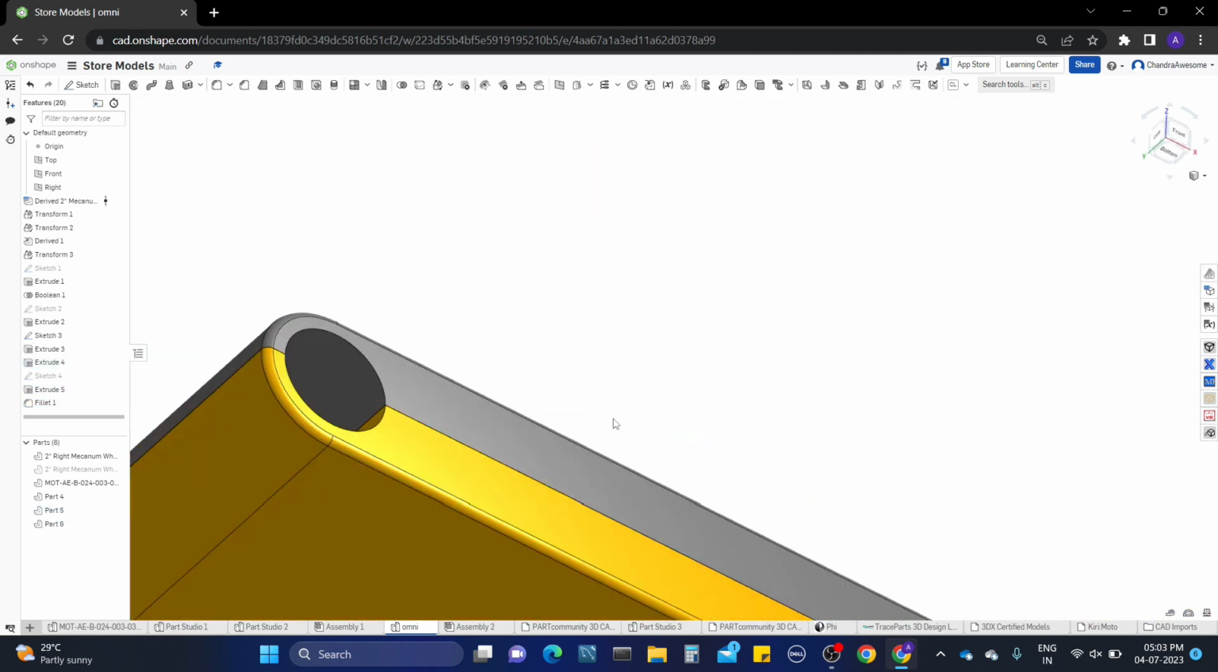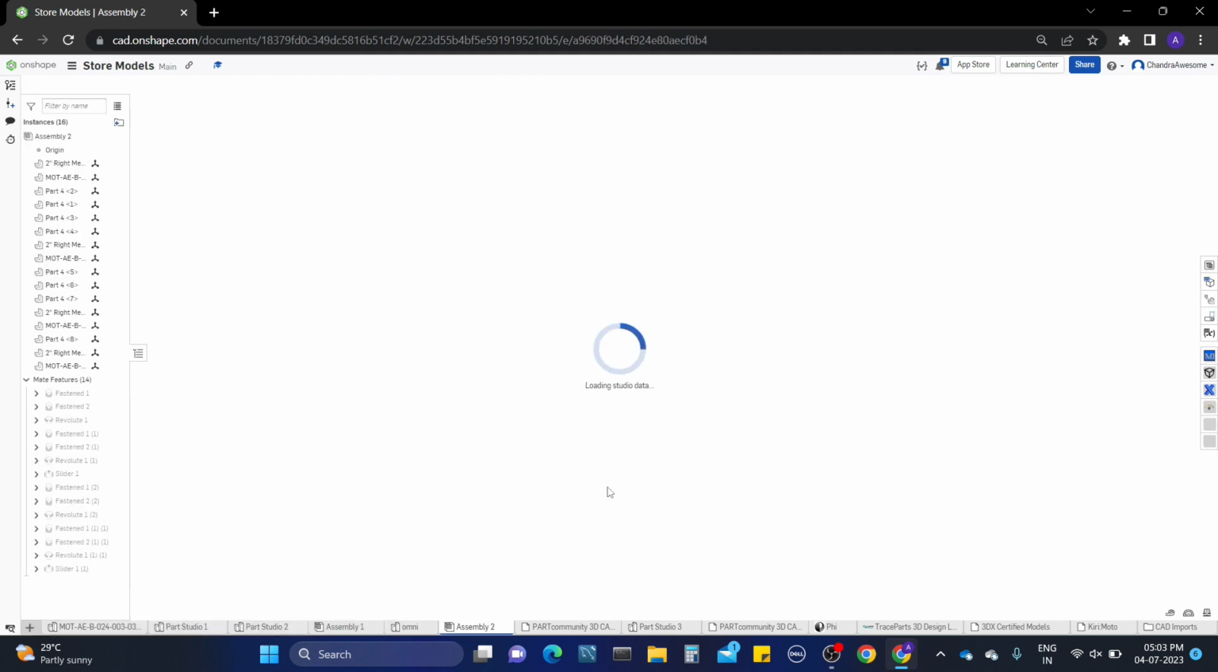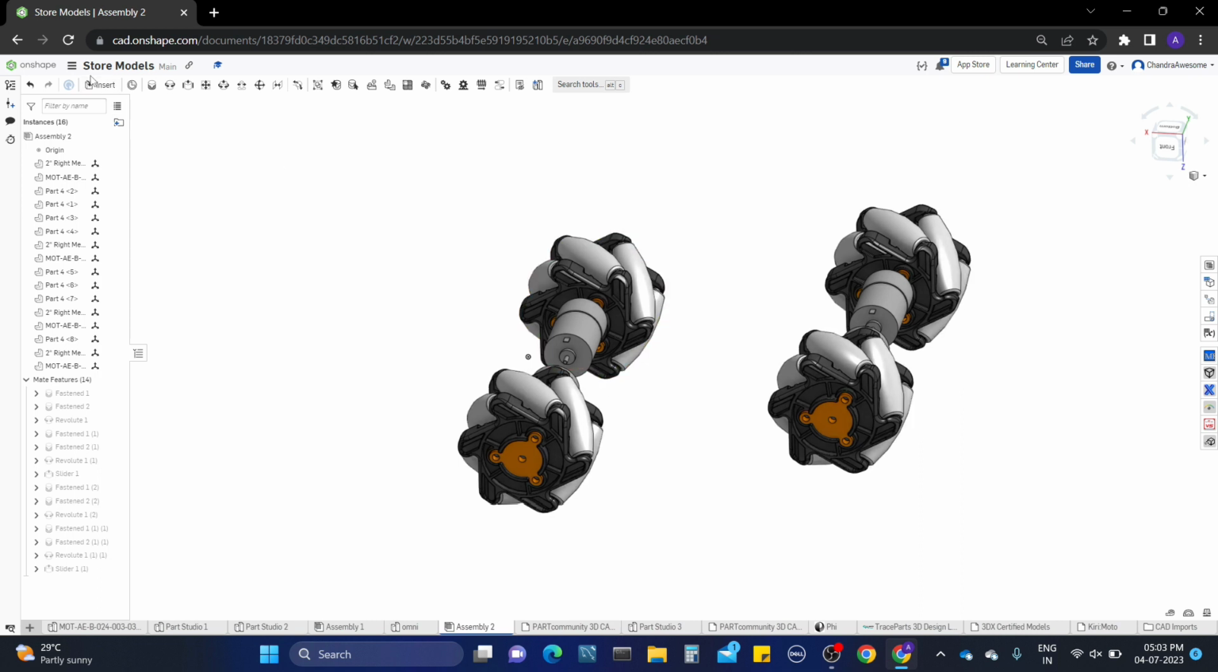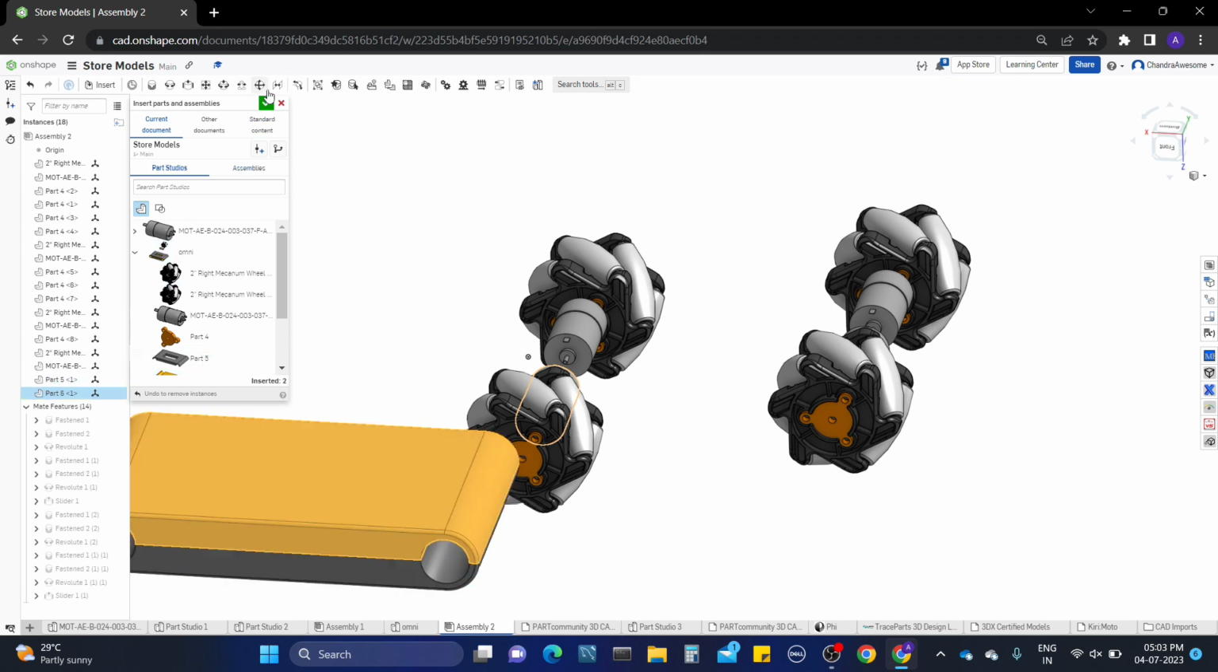Now we finally turn the frame. Now we need to add the frame to these motors. Let's come back to the assembly and insert the frame into the assembly. Okay, and click on the path, which path we want, and click OK.